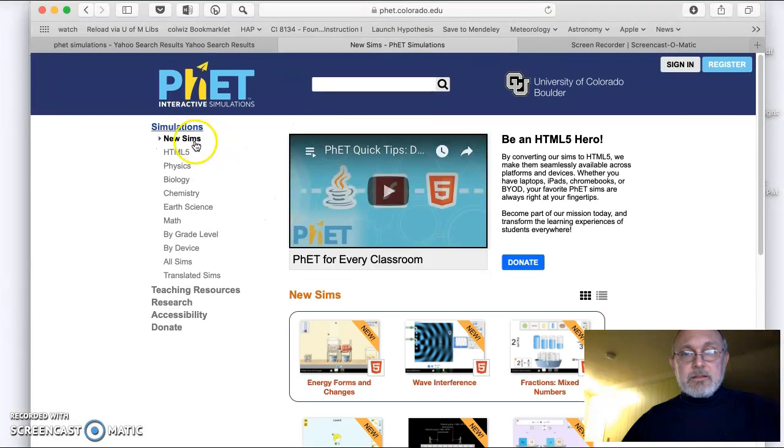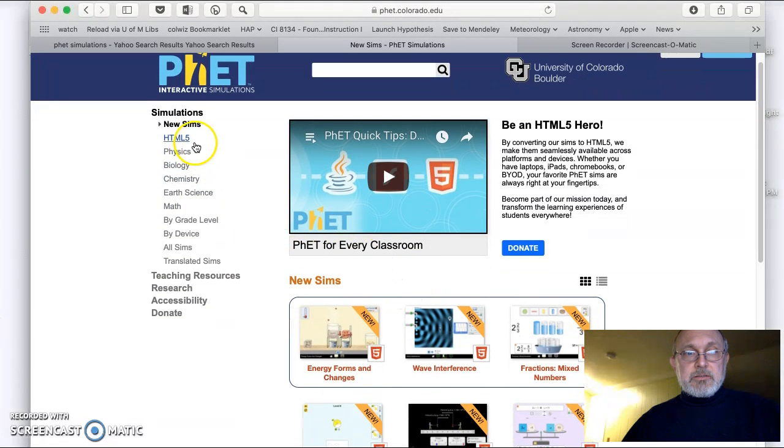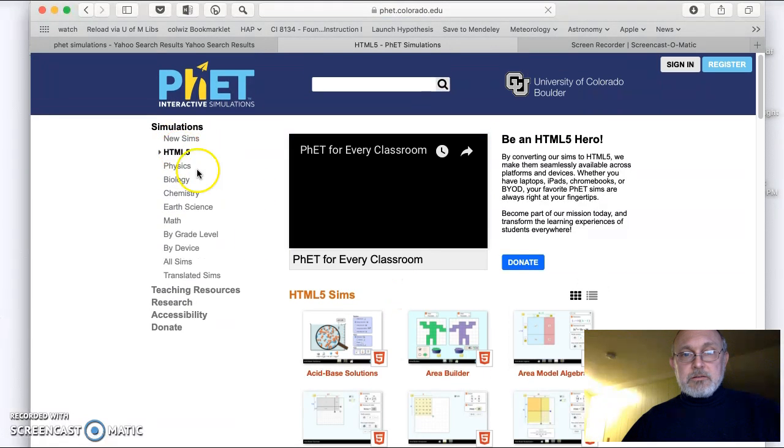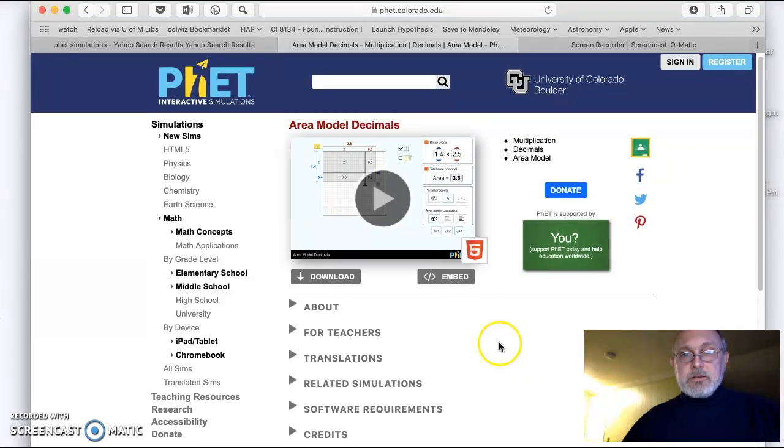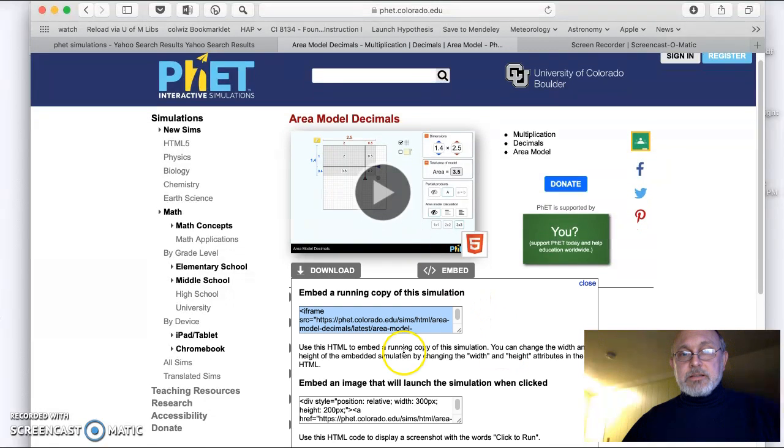I think you have to do individual sims here. So we can go in here, there we go, we can grab the embed code, and you can embed it into any online course platform such as Canvas or Moodle that you want your students to interact with in PhET, one of the PhET simulations.